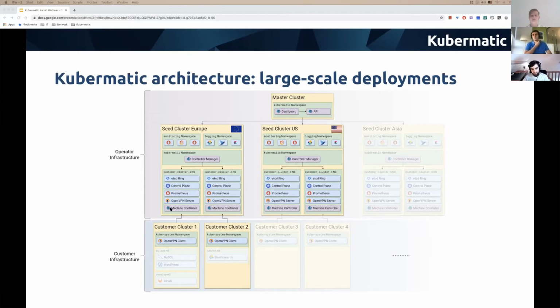So when I say latency, I'm not speaking about your end application latencies. I'm speaking about the control plane latencies.